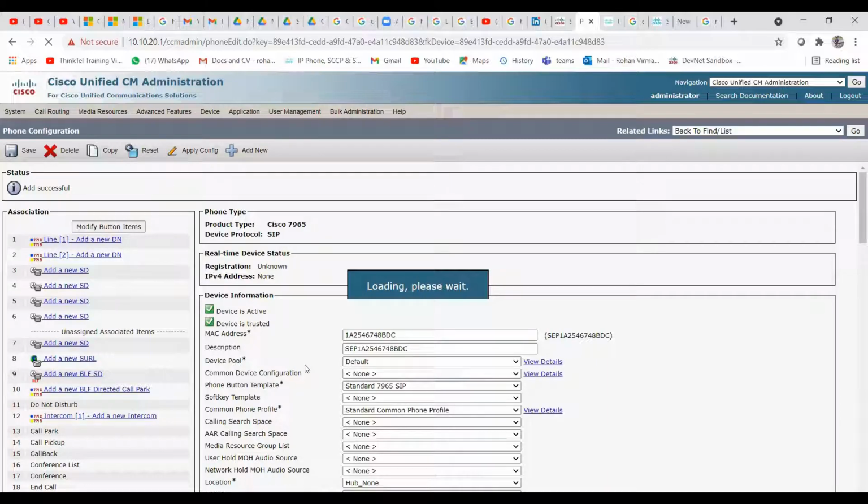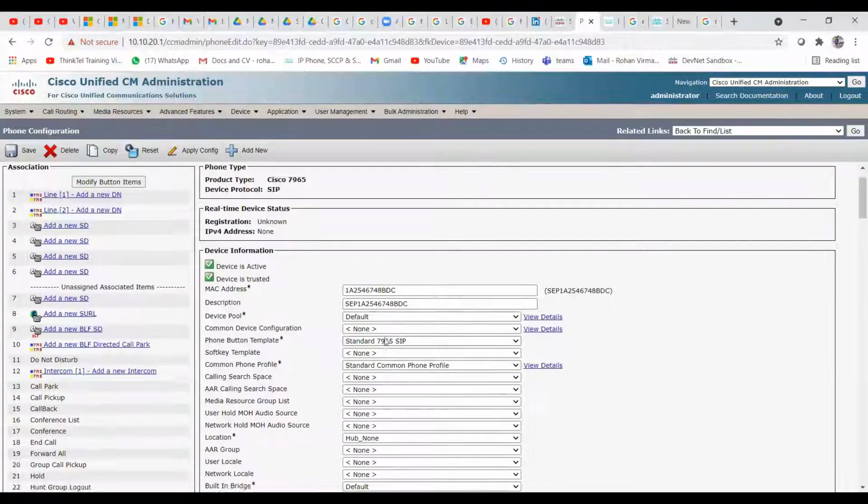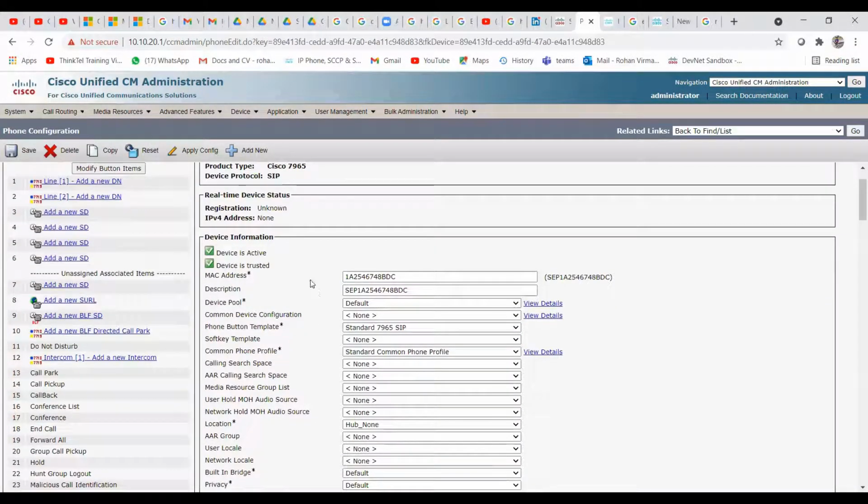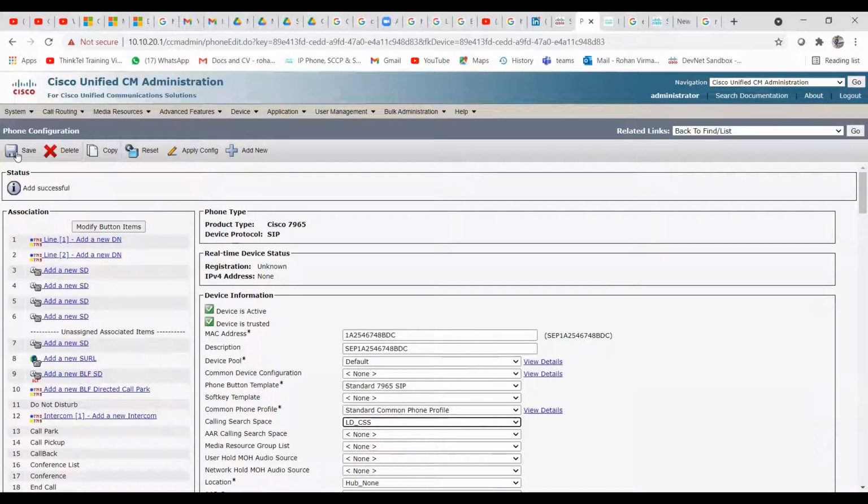Okay, now your phone page has been updated. Now you need to configure the line page. On the phone configuration page there is an option of calling search space, which we already created. We can use it here. If you want to give a local CSS, long distance CSS, or an international CSS, you can choose it from here. Let me give this phone a long distance CSS and save it.